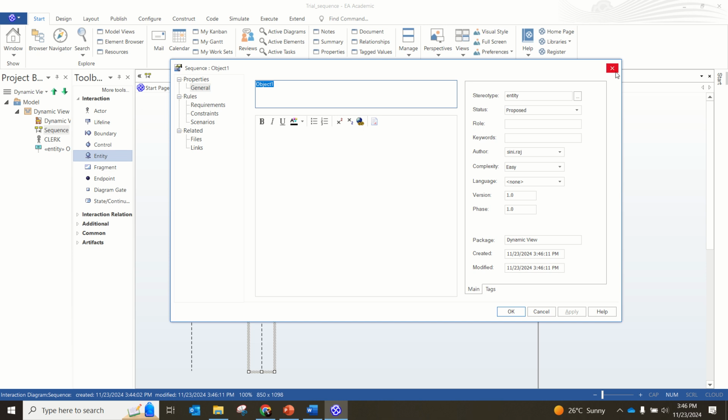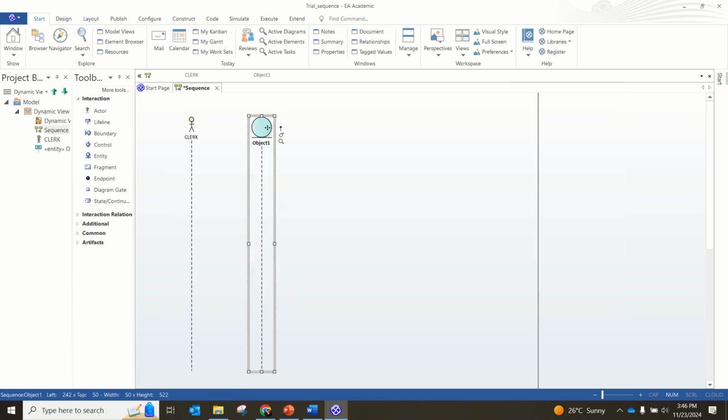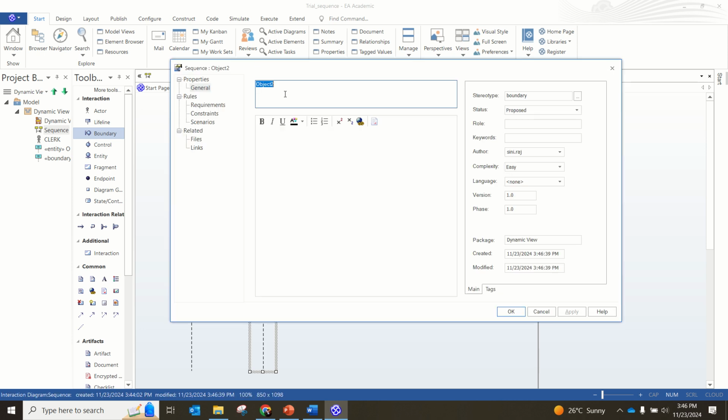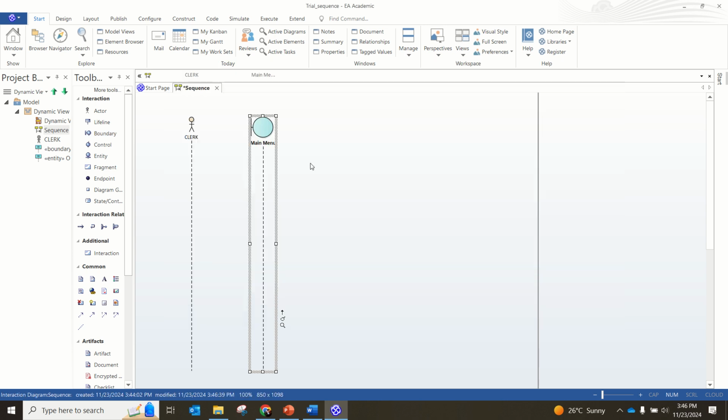The next one is basically a main menu itself. Main menu means you should go for the interface. Your interface here is basically, if you look at all those examples that you have here, this boundary is the one which we will use. So we will use the boundary. This boundary acts like a main menu. Okay, so this is the main menu, which is your interface.